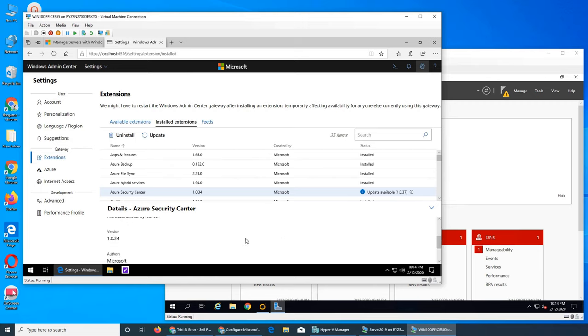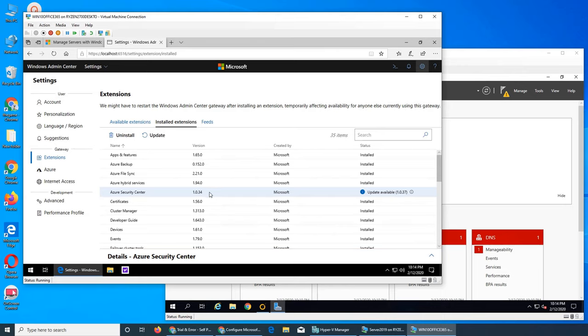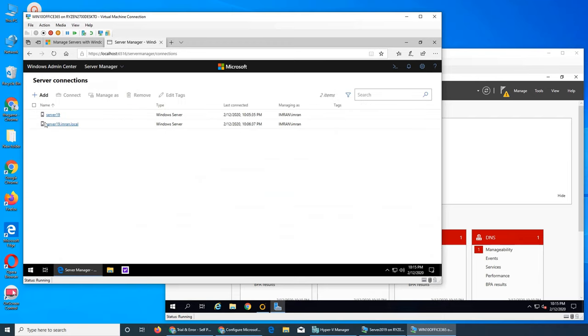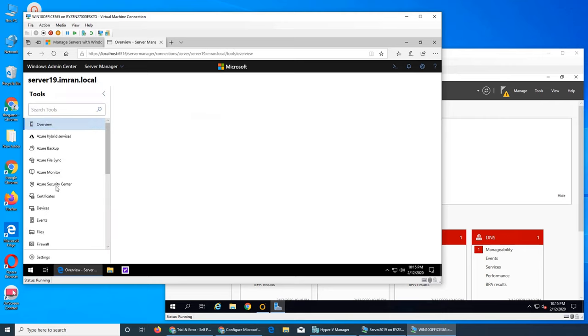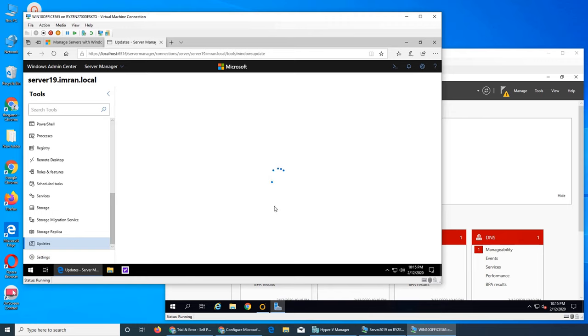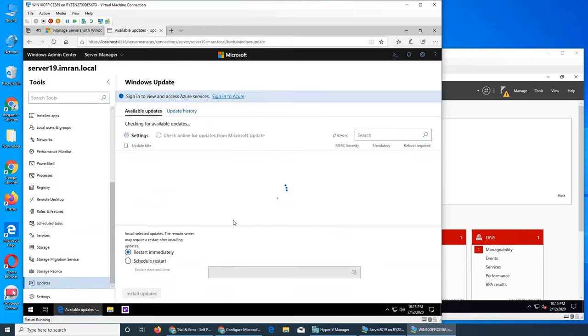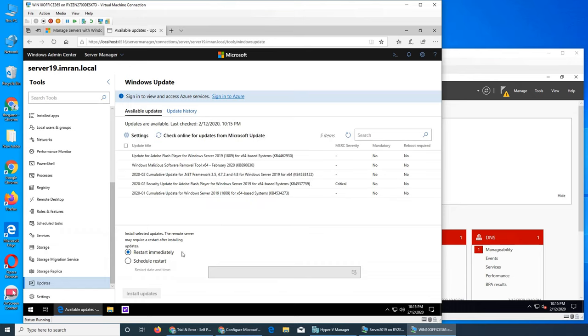And I have an update available. I have no idea how to update it. I think it was under server manager, whatever server you want to connect to, and then it's Updates here. Immediately schedule restart. Update titles, install update.